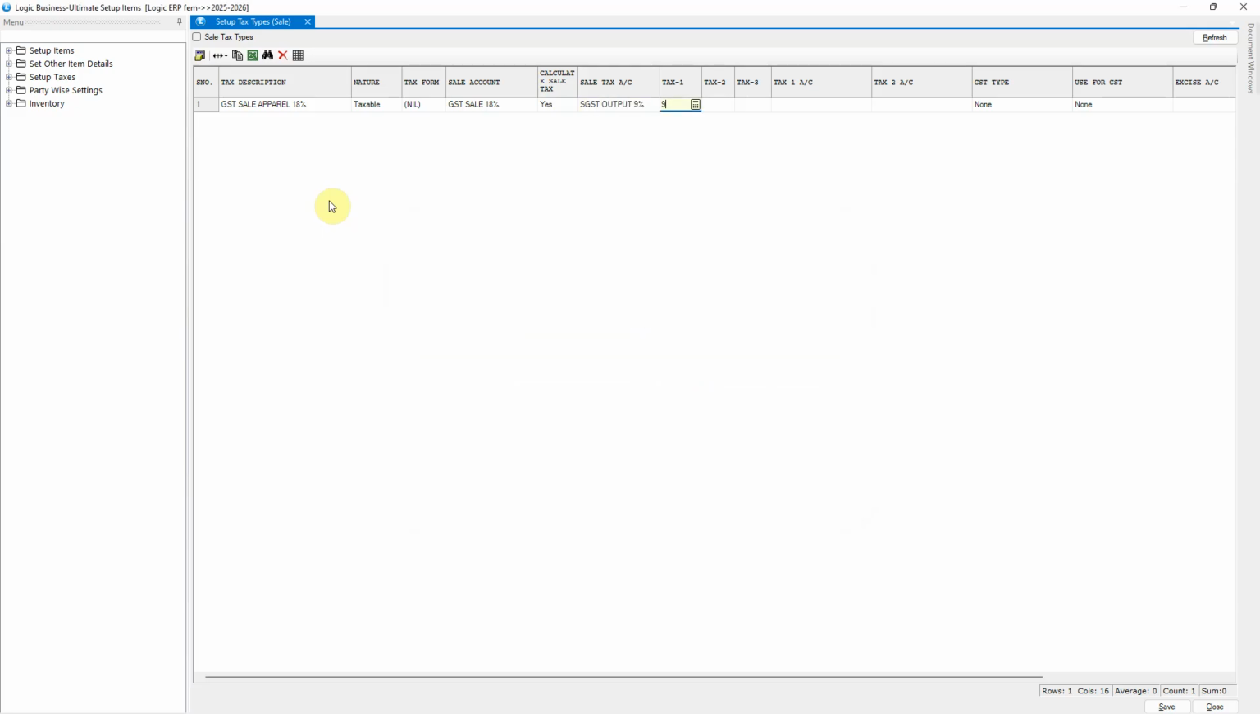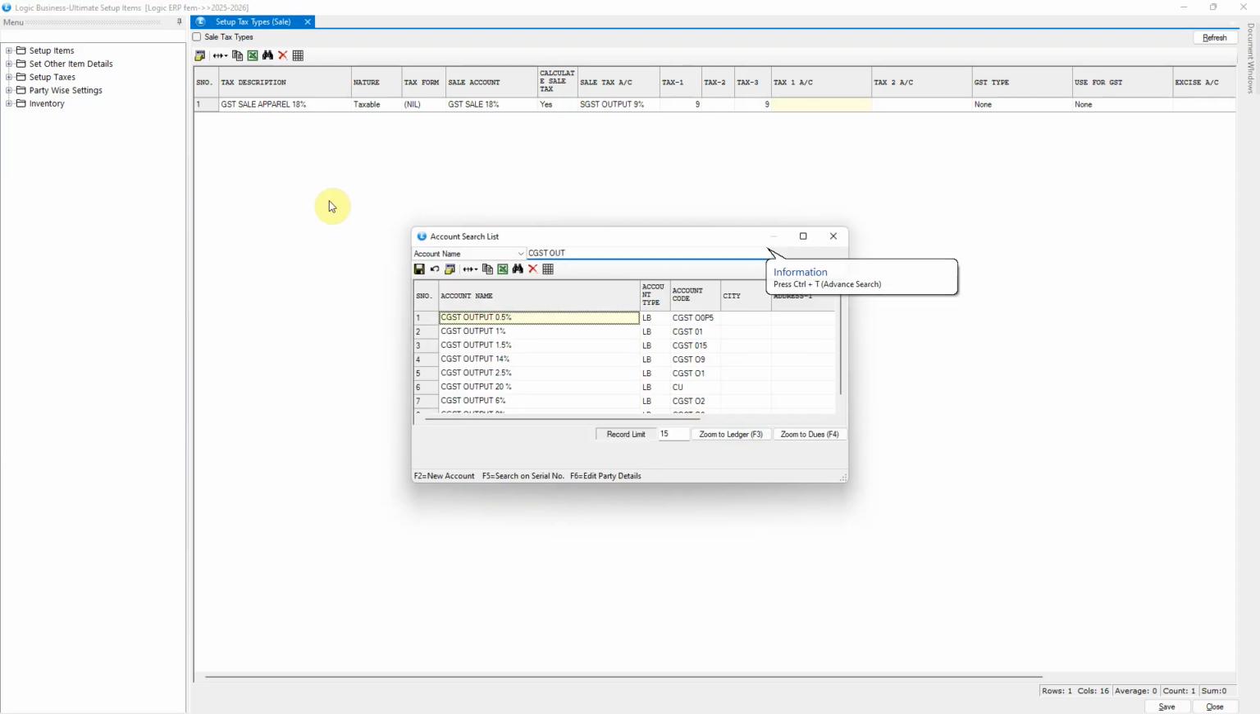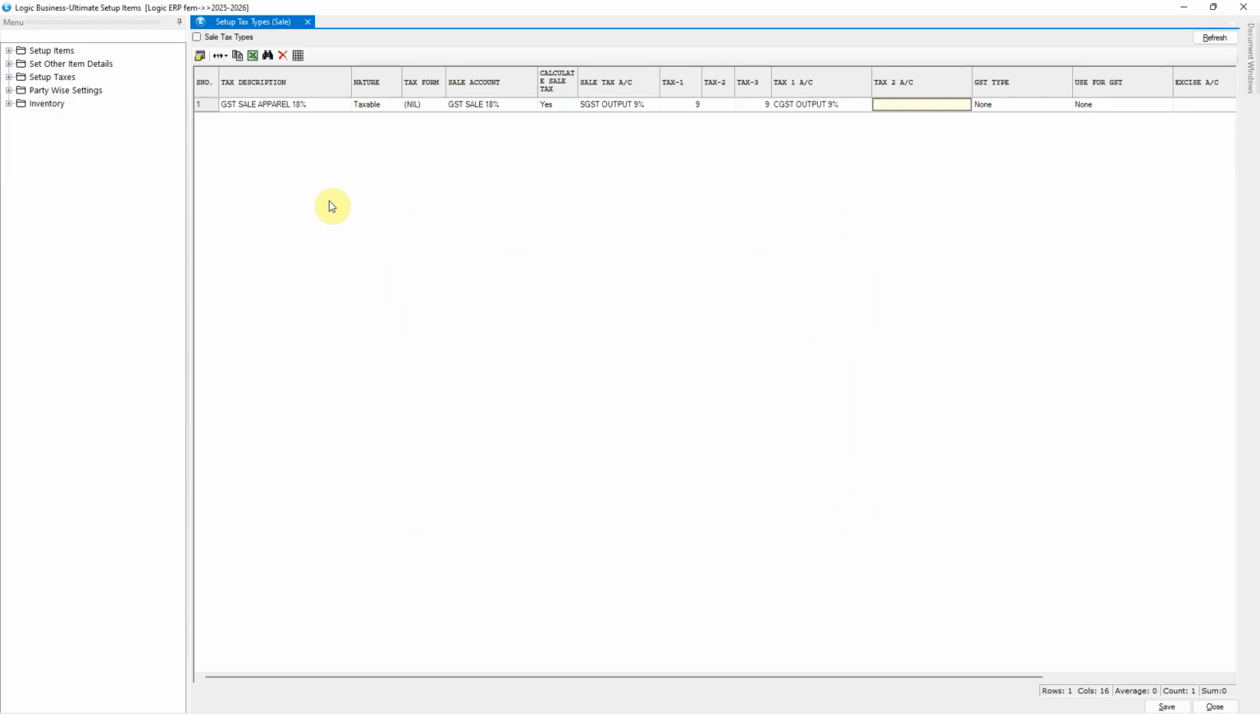Define Tax 1 and Tax 3 as 9%. In the Tax 1 account column, assign CGST Output 9%. After that, enable the option Use for GST and set the GST type as CGST SGST.